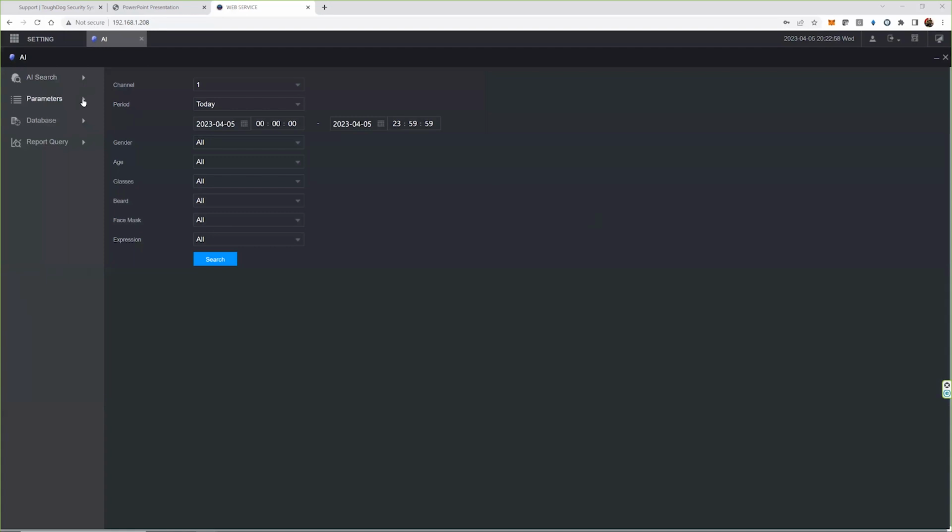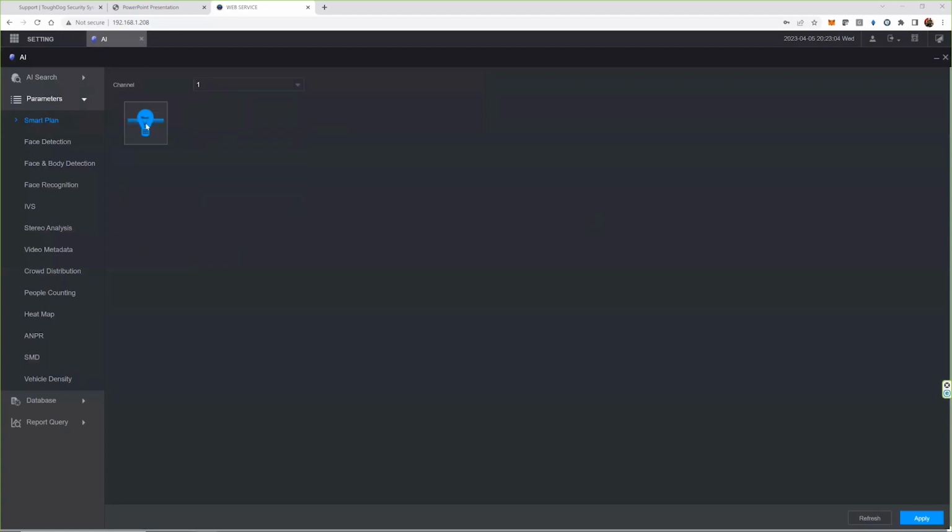So parameters, the PD camera, for example, is on camera number 1. So you would have to make sure you enable this light bulb. This is how you enable the IVS features. So by default, it's off. That way the NVR is not going to dedicate resources until you turn it on. Then you say apply.